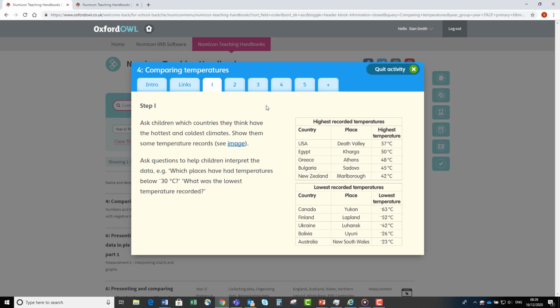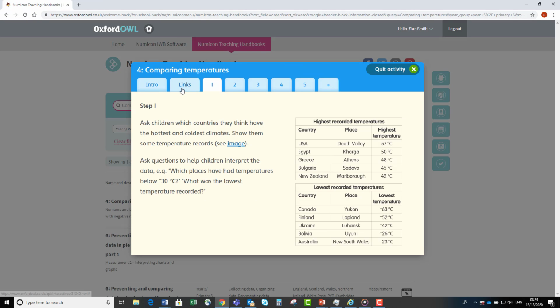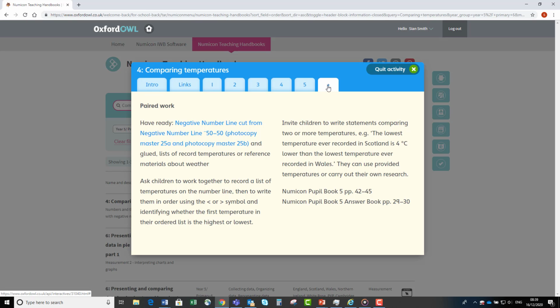Some of the activities include videos made by our professional development team. They demonstrate activities or give suggestions for using the interactive whiteboard software. At the end of the activity, the Plus tab gives you follow-up, independent or group work. If you have Numicon pupil books for Key Stage 2, you'll see which pages you can use here too.